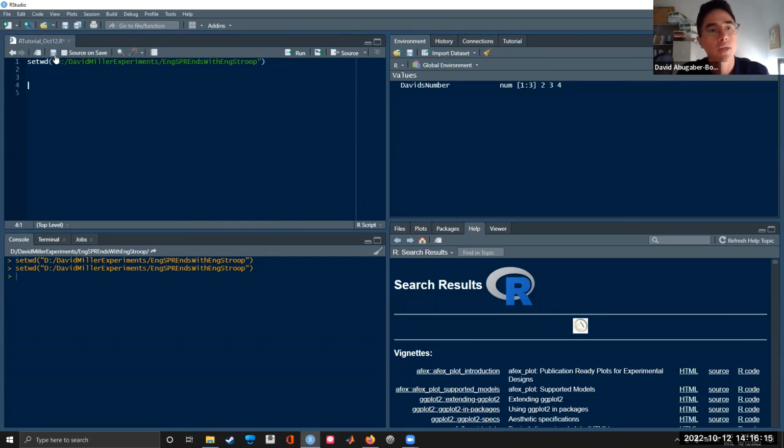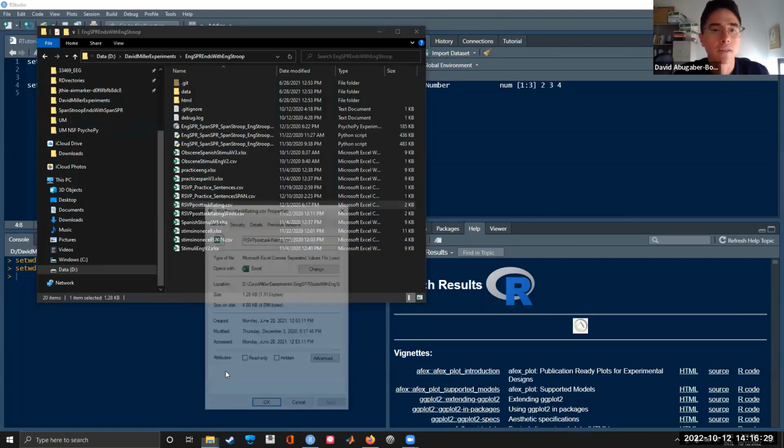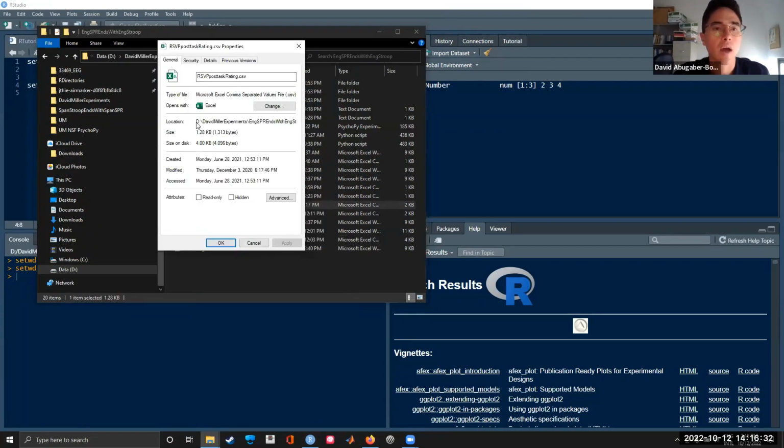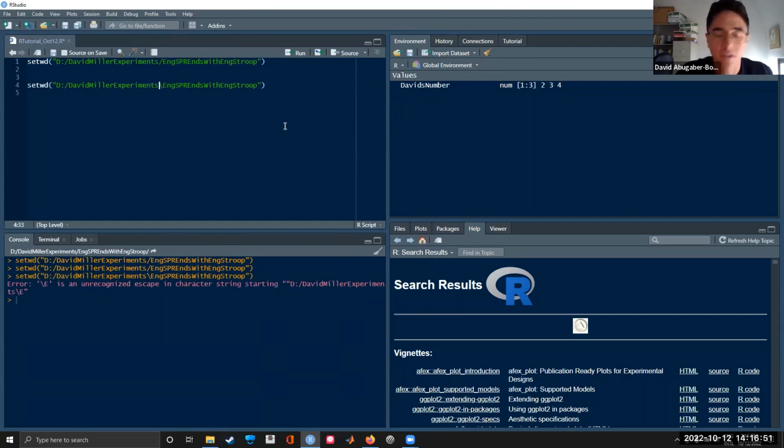You might have noticed the actual command is setwd, and then it's a text string with the file directory in it. Another way you can go about doing it is to right click on a file and then go to properties and copy and paste the location into the set working directory command. That's a good thing to do if you know where the file is and you have it open, but you don't like navigating with your mouse. The only downside is that then you have to change the backslashes to forward slashes to get it to work. For instance, this isn't going to run because there's a backslash here. You have to change it to a forward slash.